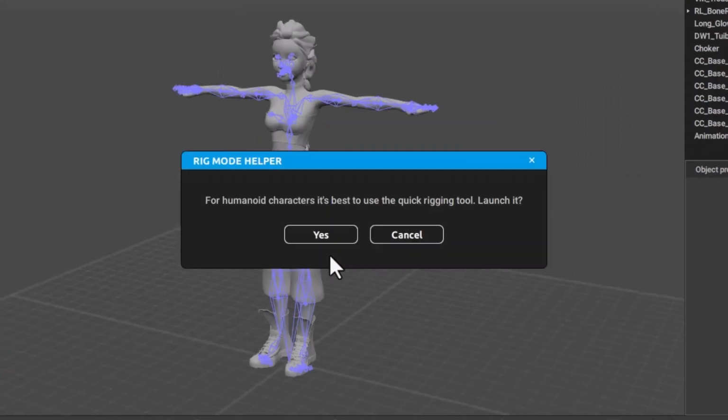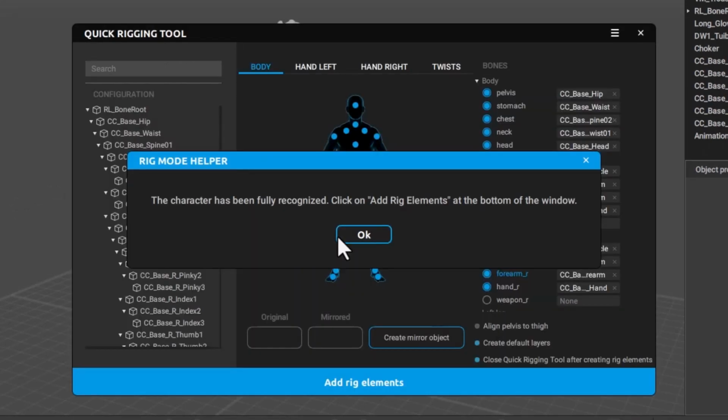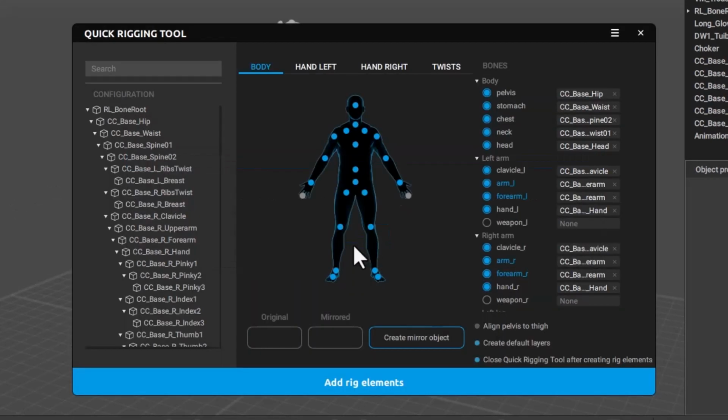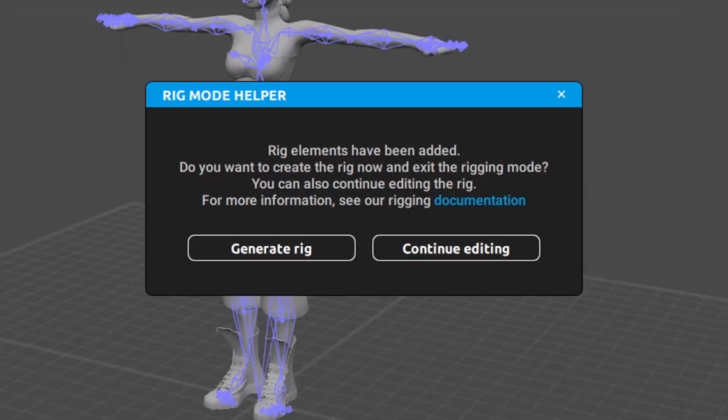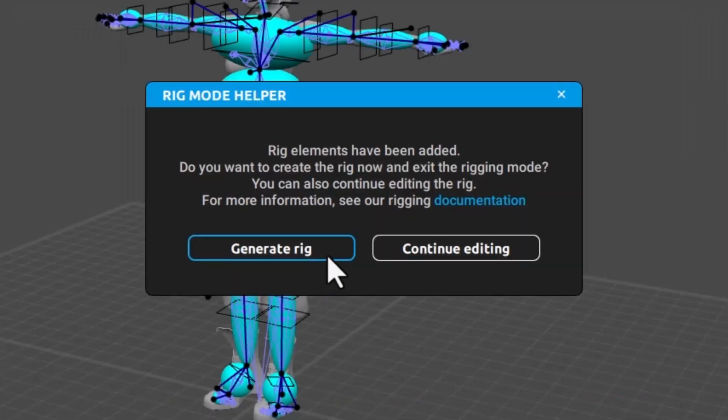On the rig mode helper dialog, click on yes, click OK on the next dialog, and then finally click on add rig elements at the bottom of the quick rigging tool dialog, and then on the last dialog click on the generate rig button.